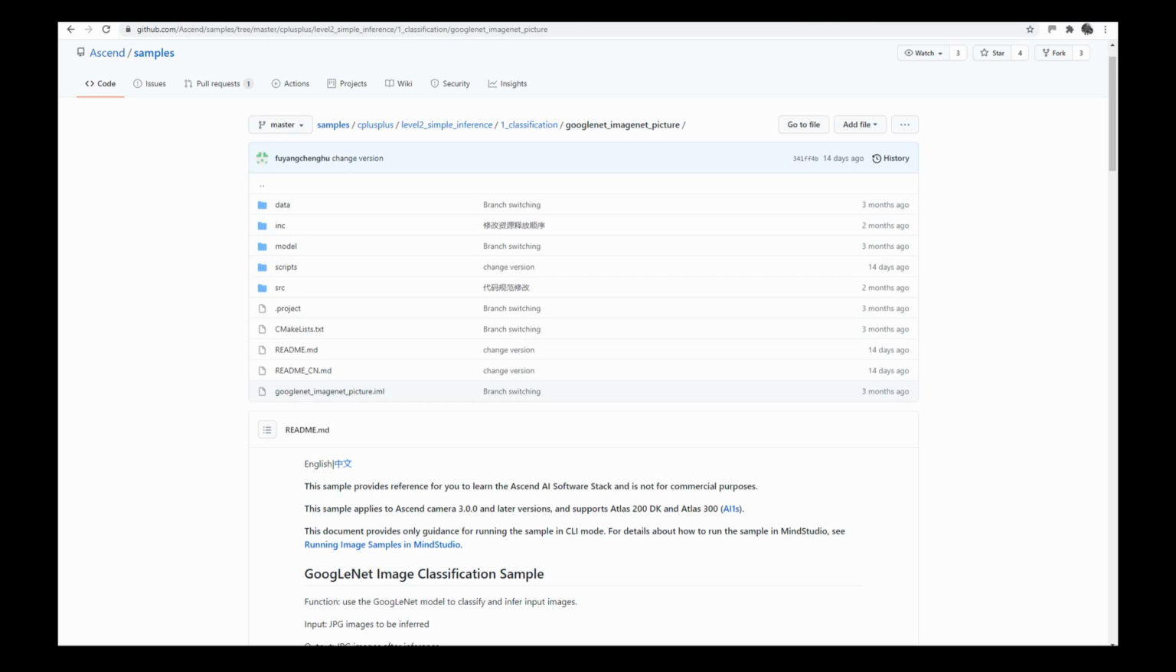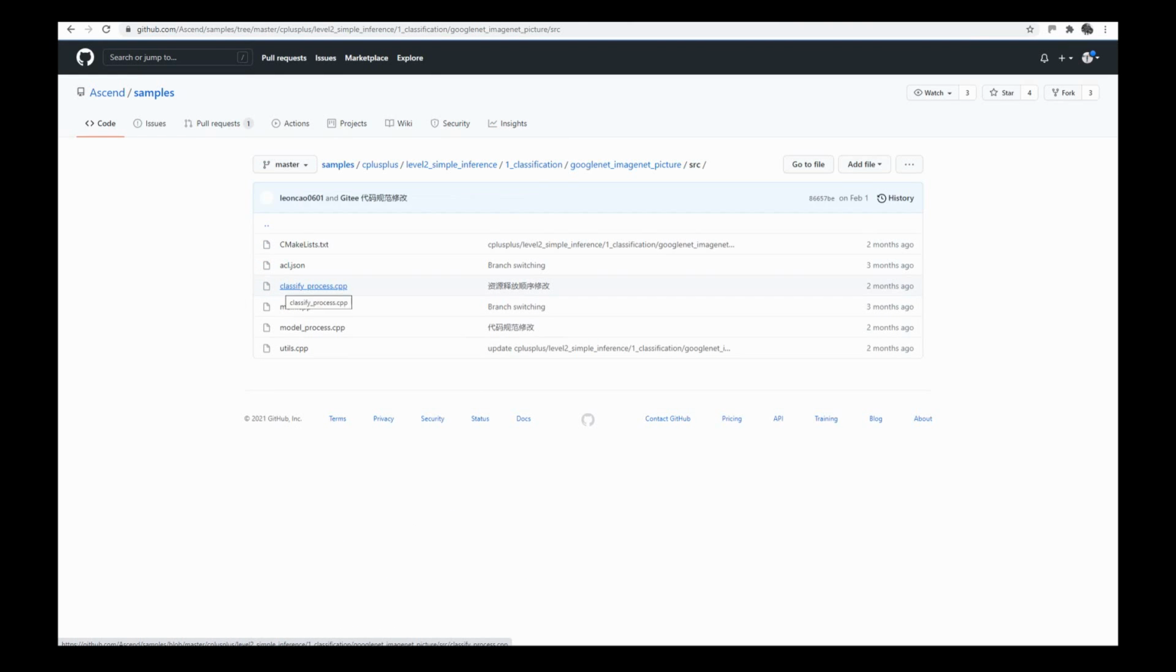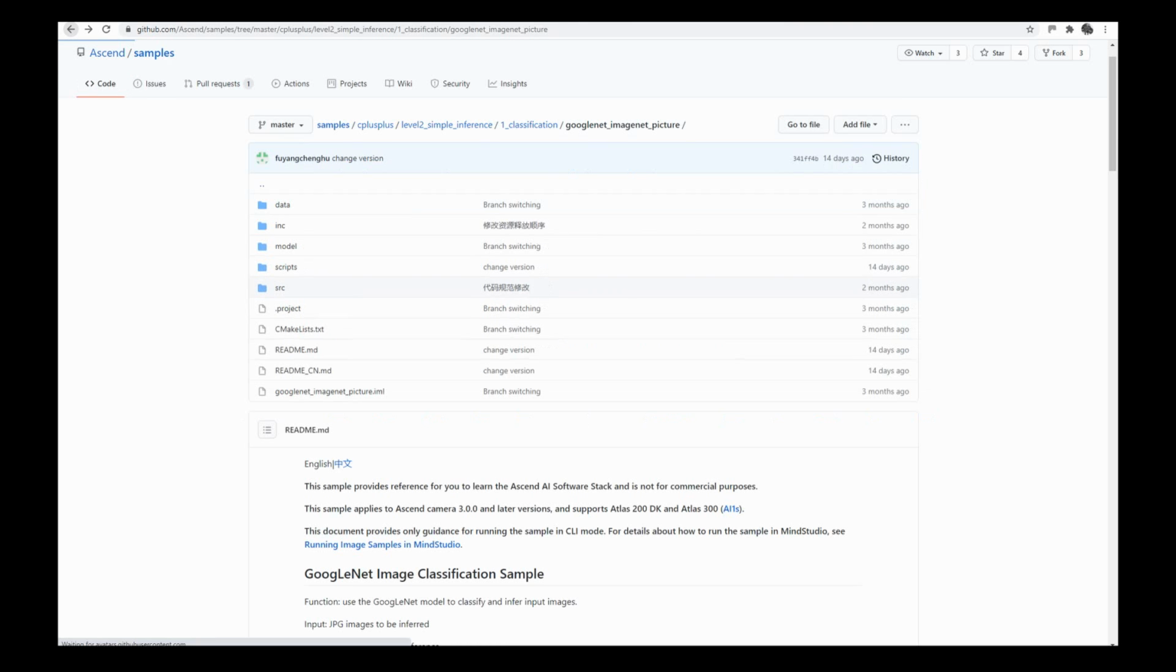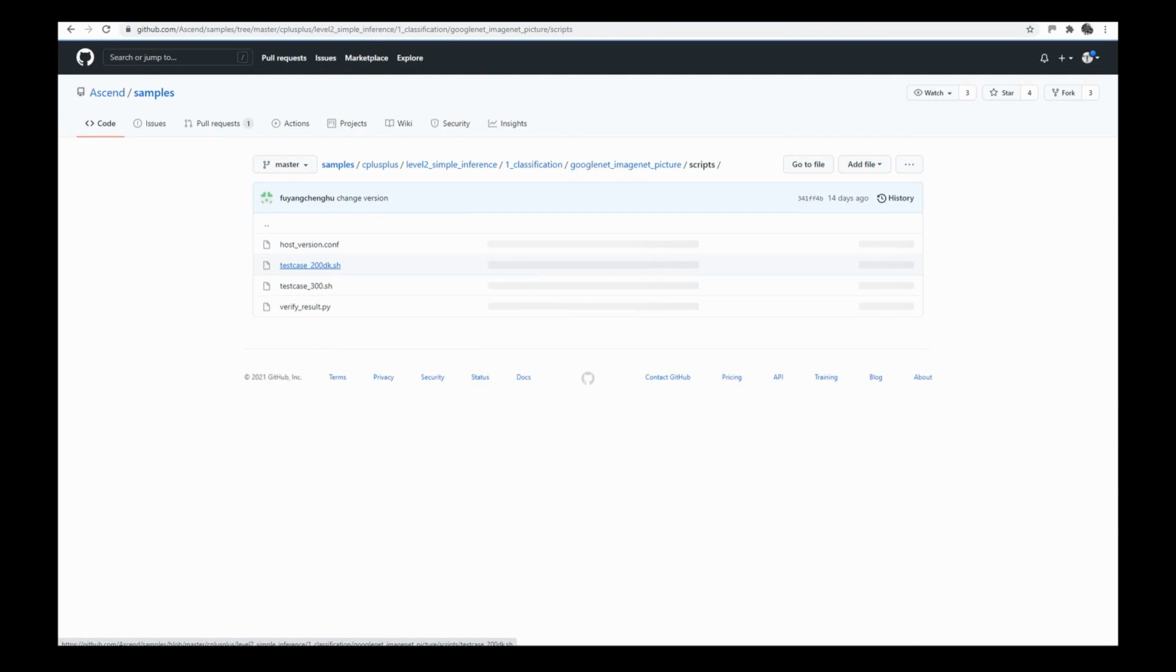The organization of the project directory must be as follows. The project directory must contain a source folder where the source code is stored. It must also have a scripts folder containing the testcase.sh entry script of your project, as well as the host_version.conf configuration file that describes the product form and version mapping of your project.